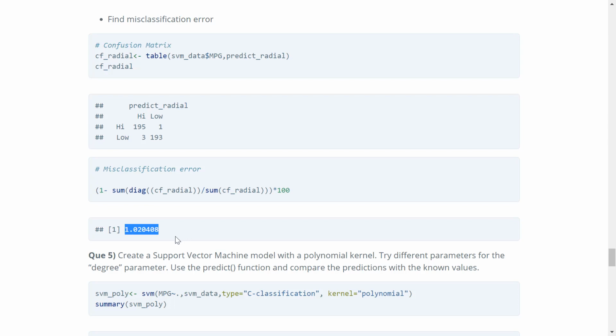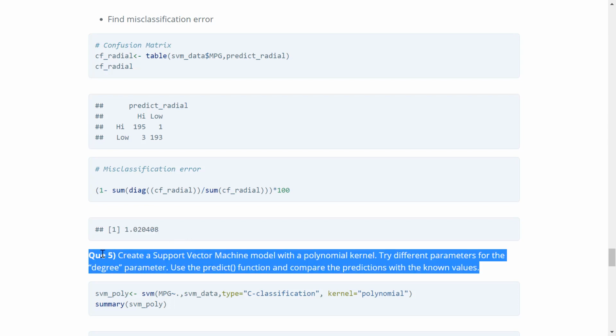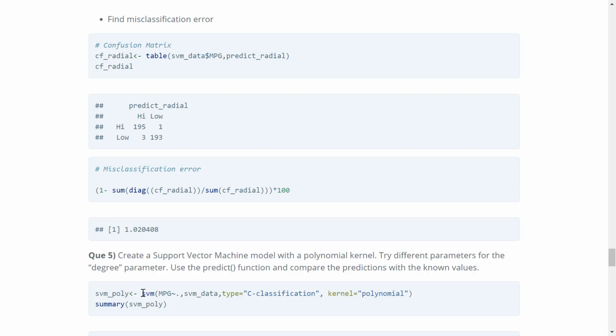Now let's move on to the next question, which says create a support vector machine with a polynomial kernel. Try different parameters for the degree parameter, use predict function and compare the prediction with the known values. Now again, everything remains the same in the SVM formula except that we mention kernel is equal to polynomial. And then we will store it in the variable svm_poly. Then we can check the summary of our model.